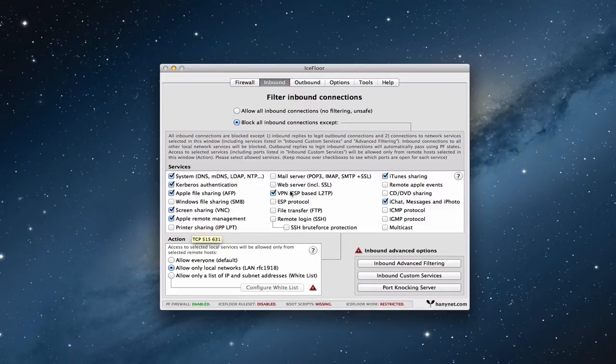You've got printer sharing, mail, web server. You got your VPN set up there. You've got the FTP stuff right here in those ports. You got remote login, which is SSH, which we talked about last week. And I'm going to talk about that in a little more detail in a minute. So iTunes sharing, remote events, CD, DVD sharing, iChat. You can see all this different stuff here are the ports that you can allow open.